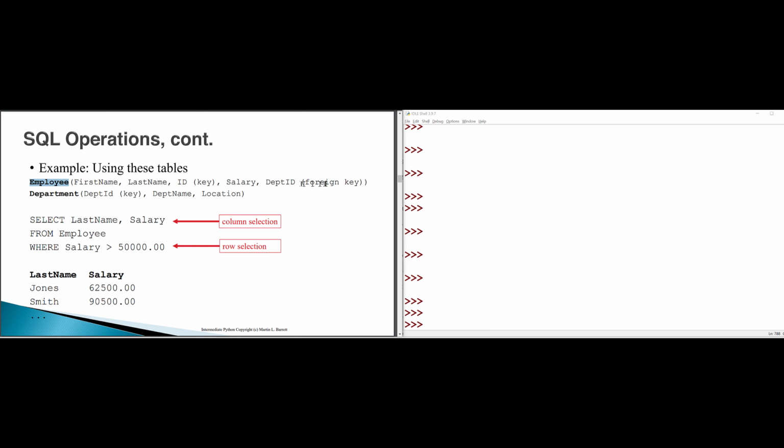This department ID is a foreign key because it is used as the primary key in a second table we have, which is called the department table. And in the department table, each row consists of a department ID. This is the unique key. And for each department, we have a name and we have a location. Now, why do we have this split into 2 separate tables?